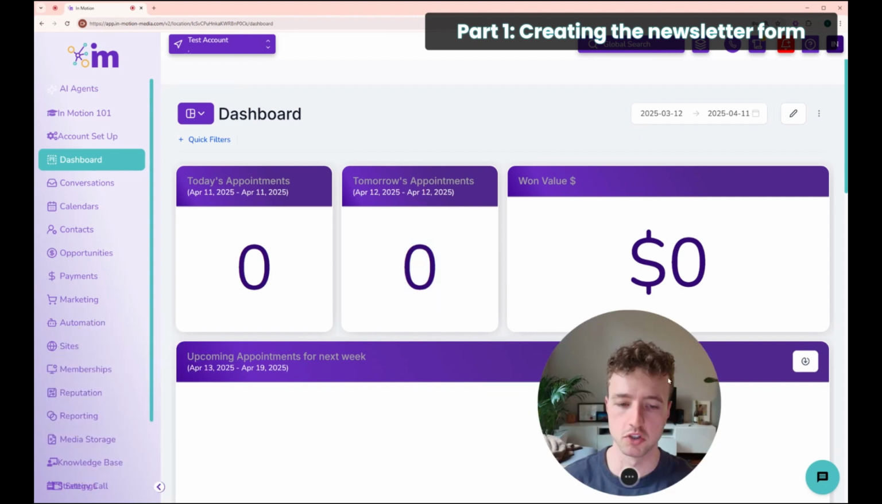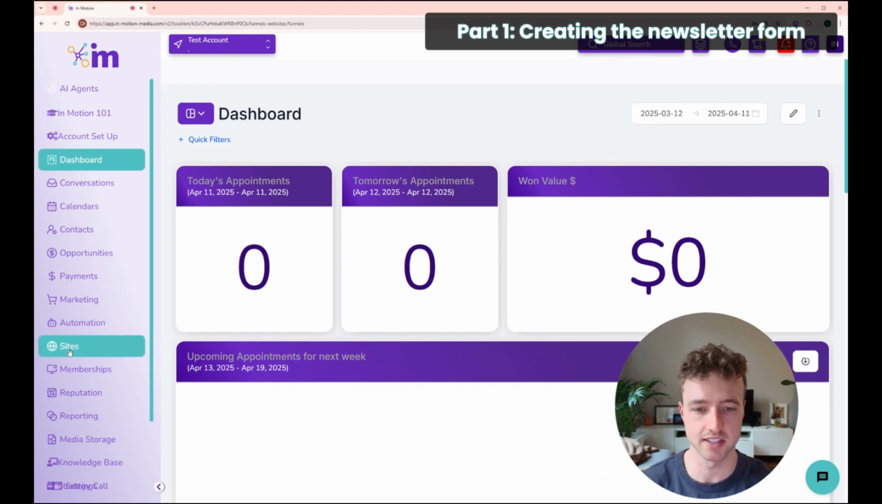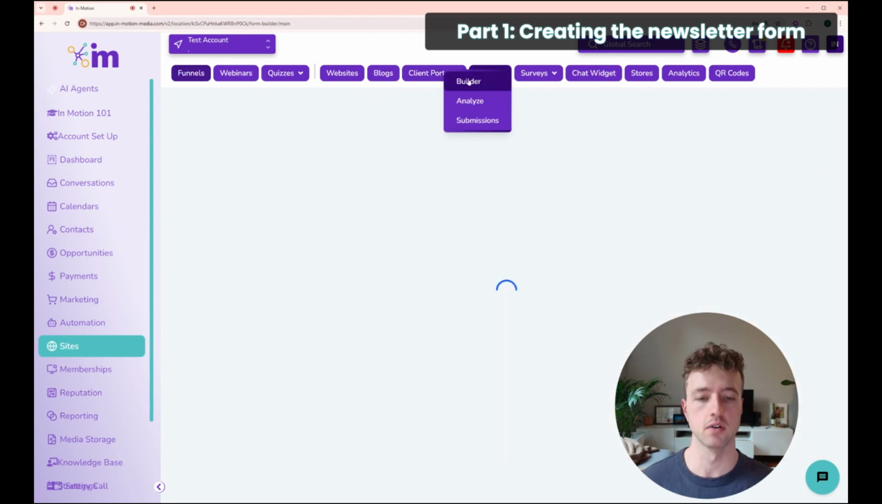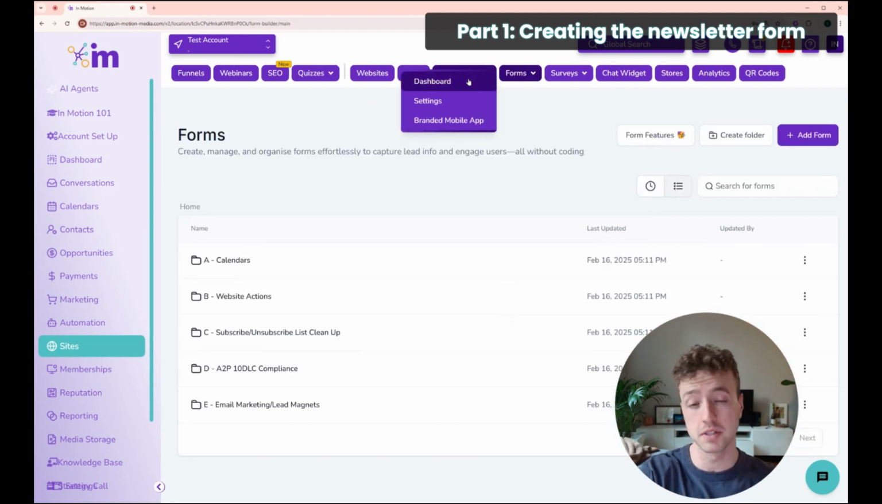So where we're going to go to start creating this is we're going to go into sites. So when you go into sites, you're going to see forms at the top here. This is what we want to click into, and we want to click into the builder. This is where we're going to go to create the form that we're going to then put on our website or our funnel that someone can submit their information to.